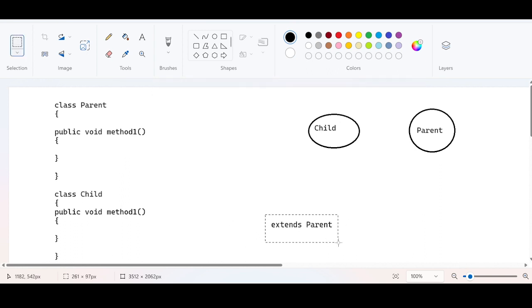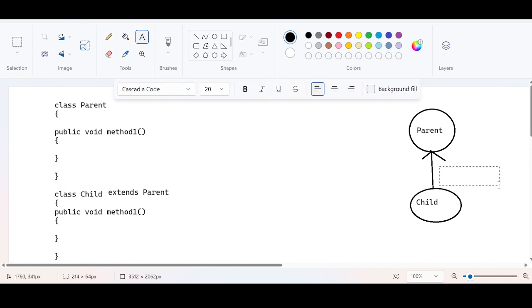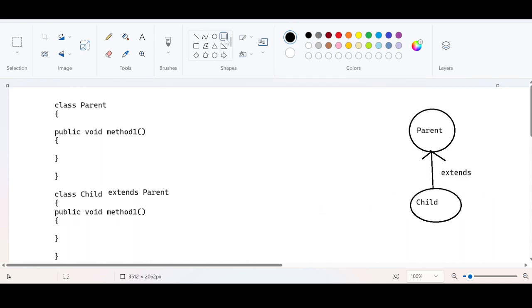The moment I use the extends keyword, we know what will happen. There will be a relationship between the child class and the parent class. Right? Because of this extends keyword, there is a parent-child relationship. Because of this extends keyword, there is a relationship between these two classes. When there is a relationship between two classes, you notice one thing.